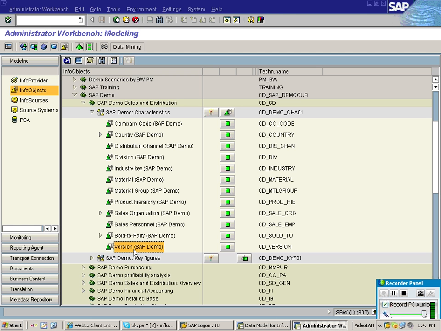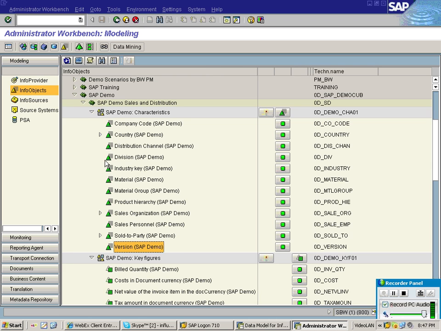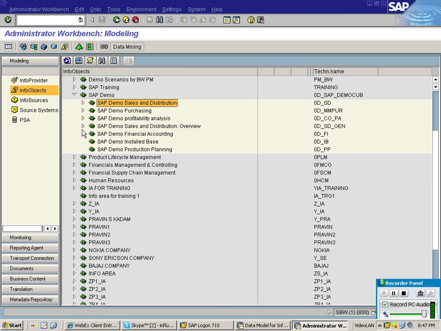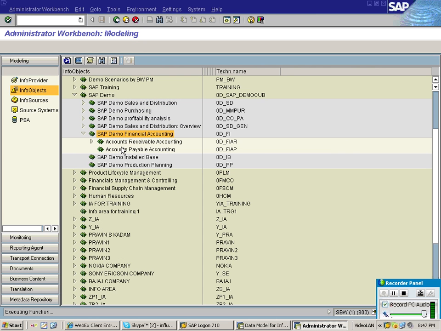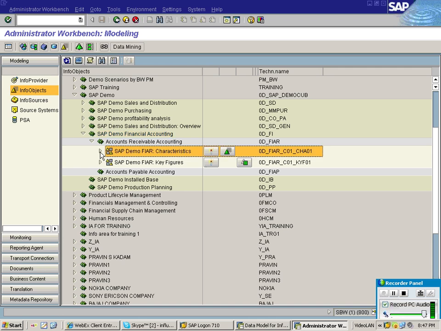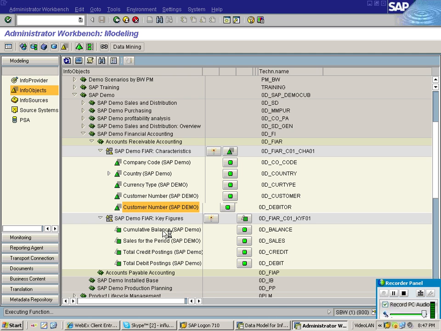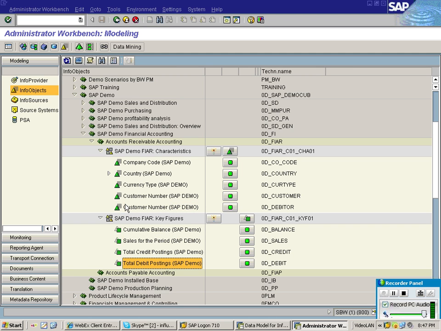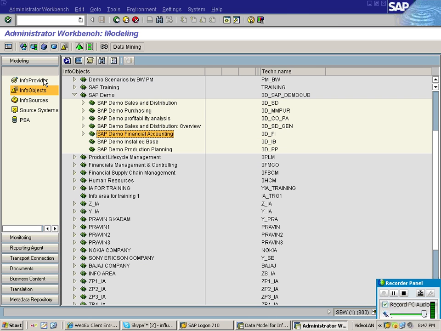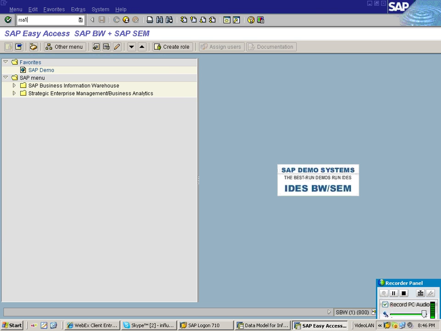Okay. So try to use these objects related to FI, accounts receivable data. You can see currency type, customer number, balances. That's okay. And any error during data loading you are getting?